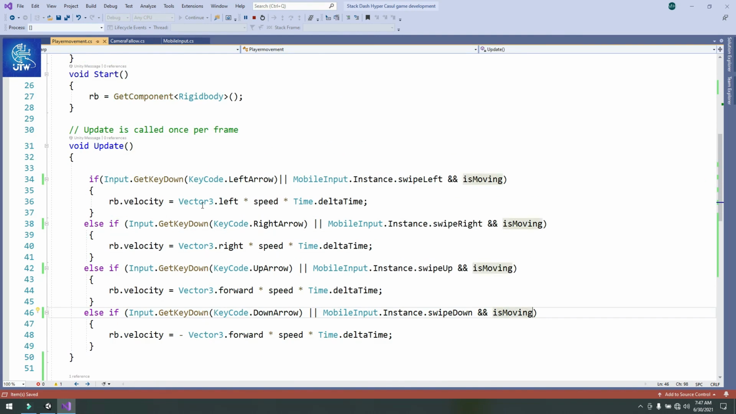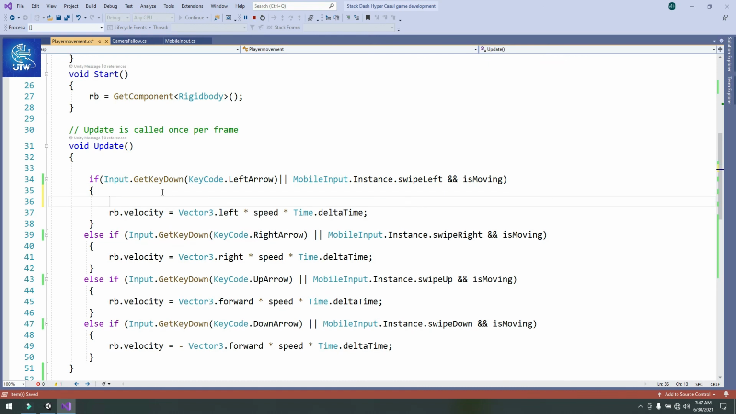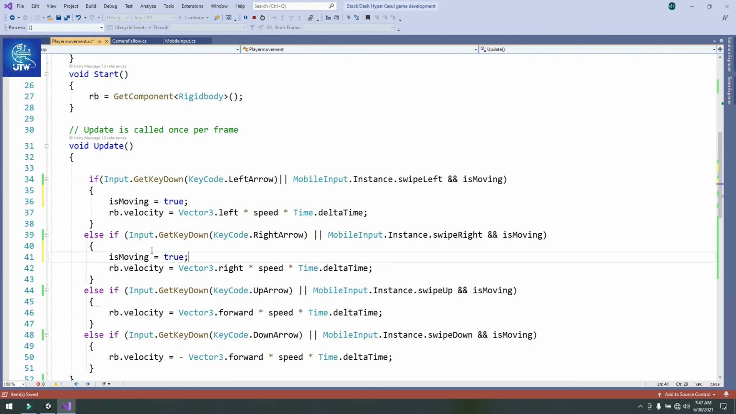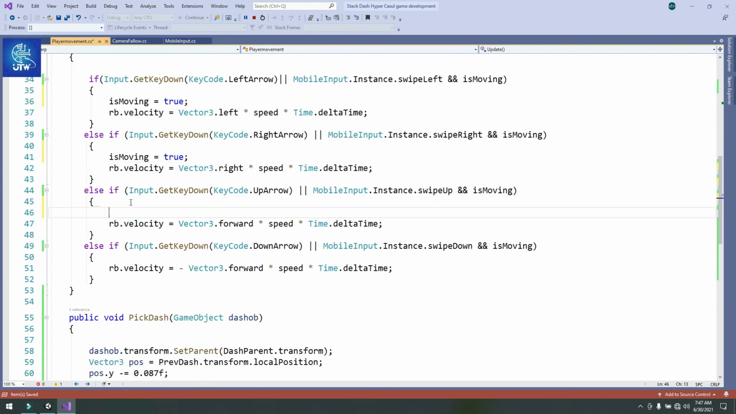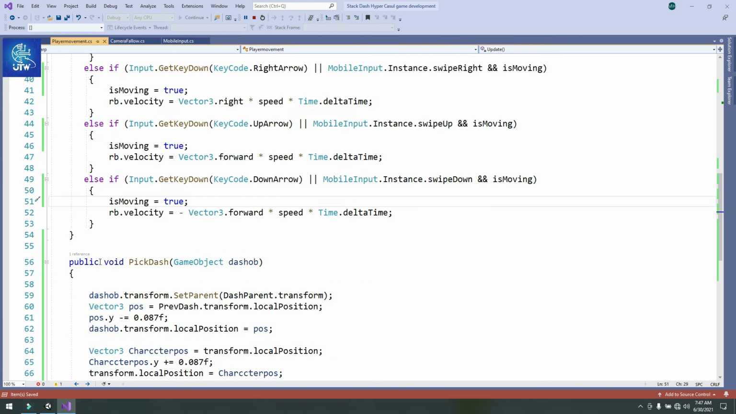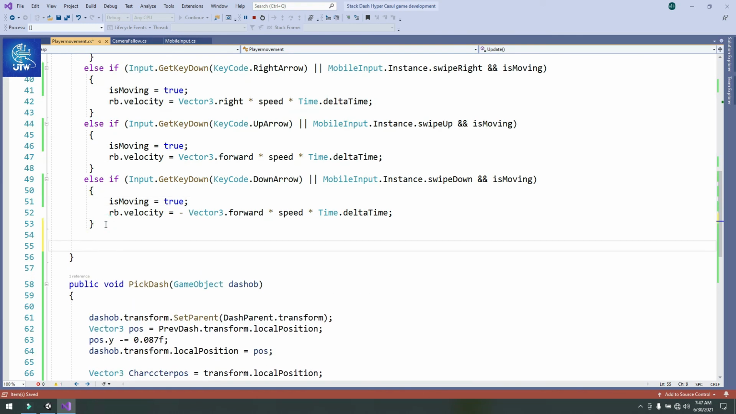And let's make another condition. If rb.velocity is equal to, we have set the velocity. If our velocity is 0, then we set isMoving to false. Vector3.zero and isMoving is equal to false. Now it's okay.